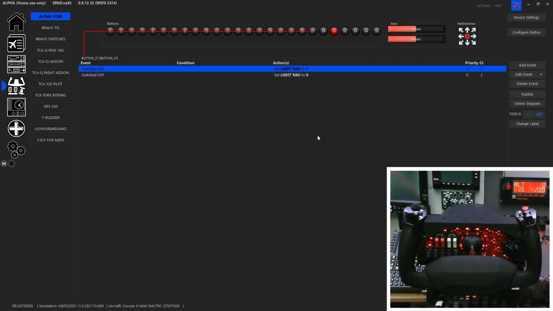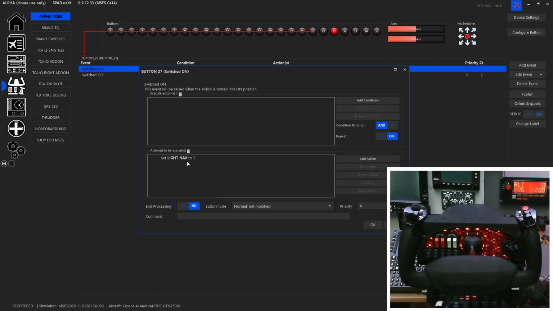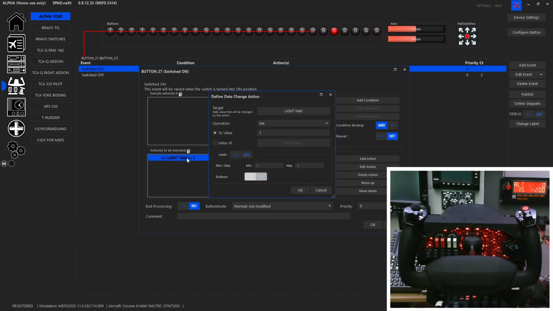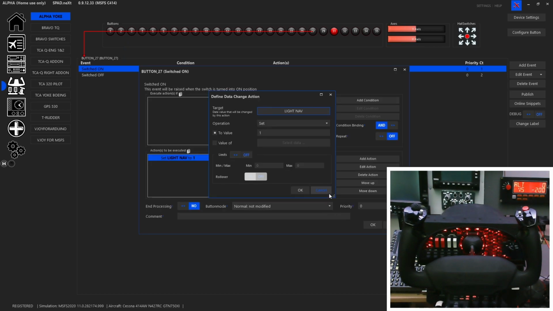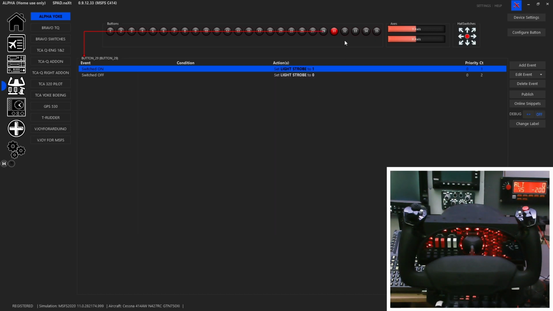Next, we come on to 27. 27 is the nav light, and we use set light nav to 1. This is a standard AVAR. This did not require us using an LVAR. The standard SimConnect AVAR was more than enough. Next up, we've got our strobe light. And so with the strobe light, you set the strobe to a 1 or to a 0. That moves the switch, and it takes care of everything as well. So that one didn't require us doing anything with LVARs.